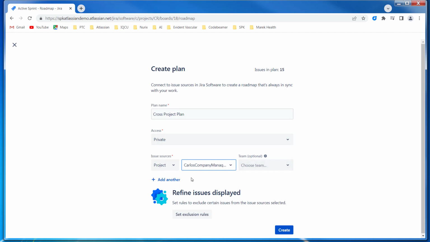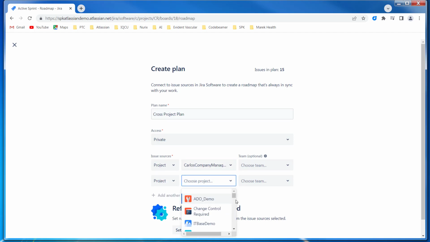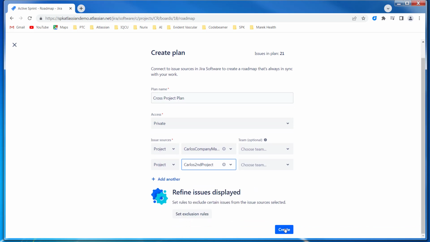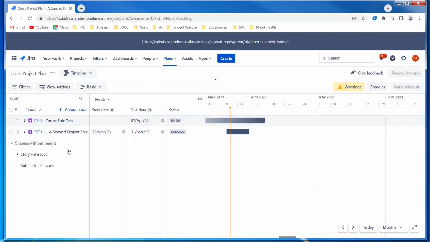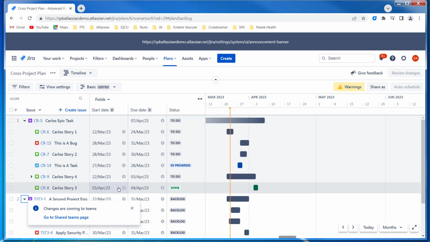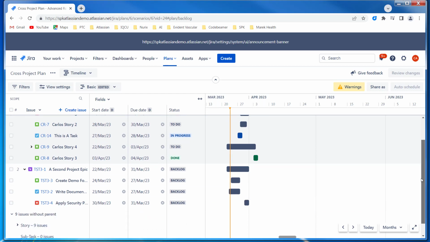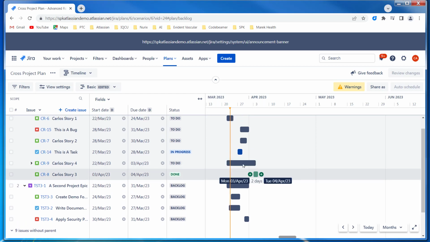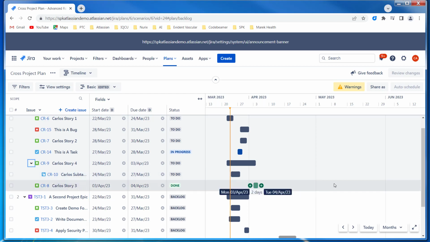I'm not going to worry about team for now. And then I'm going to add another one. Similar deal, project. And I'm going to call this my second project. I'm going to create it. So immediately I can see that I am looking at multiple projects in the same view. And also subtasks are available, right? That's immediately you get that value.